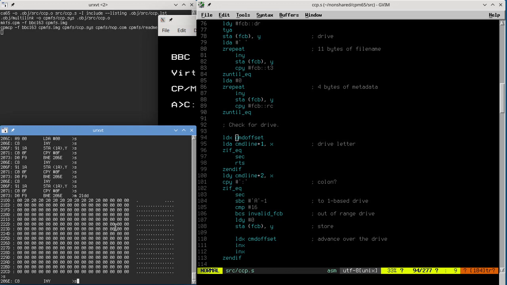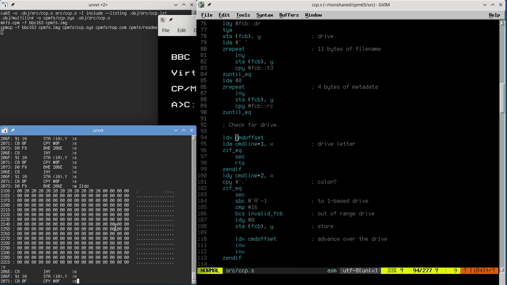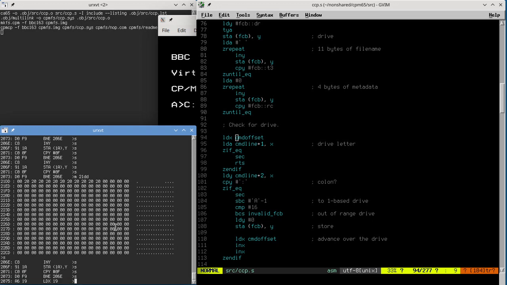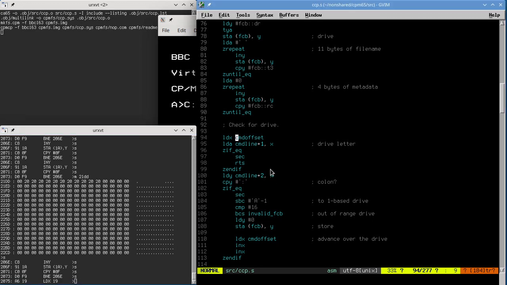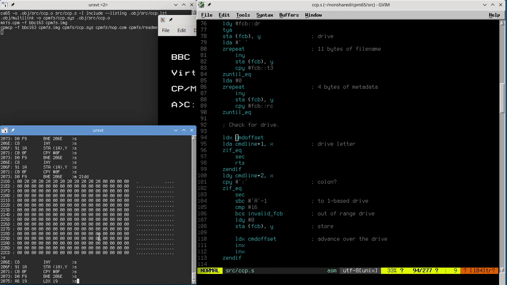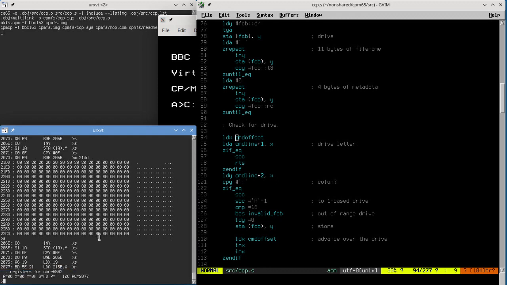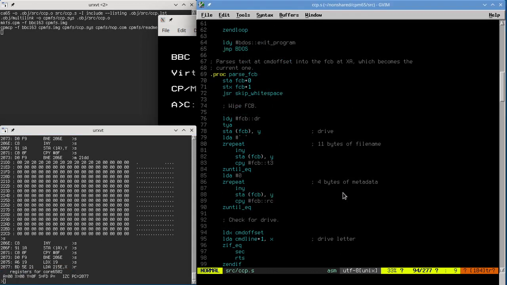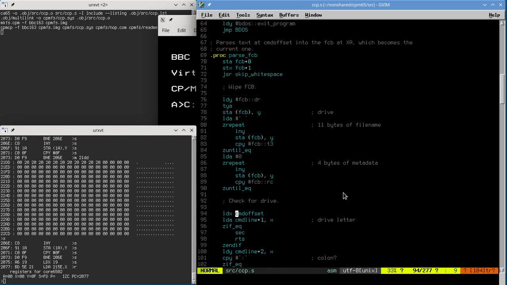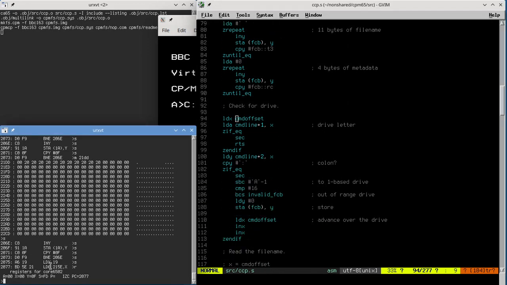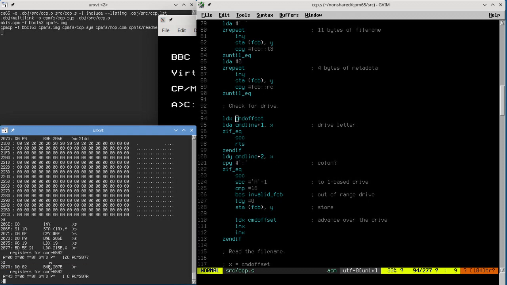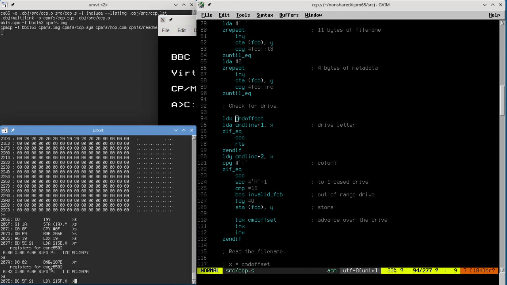We're going around that loop again. Right, now we've finished. So load the command offset into X, which is 0. Read in the drive letter. 43, that's an A. Was it a 0 to reach the end of the line? No.